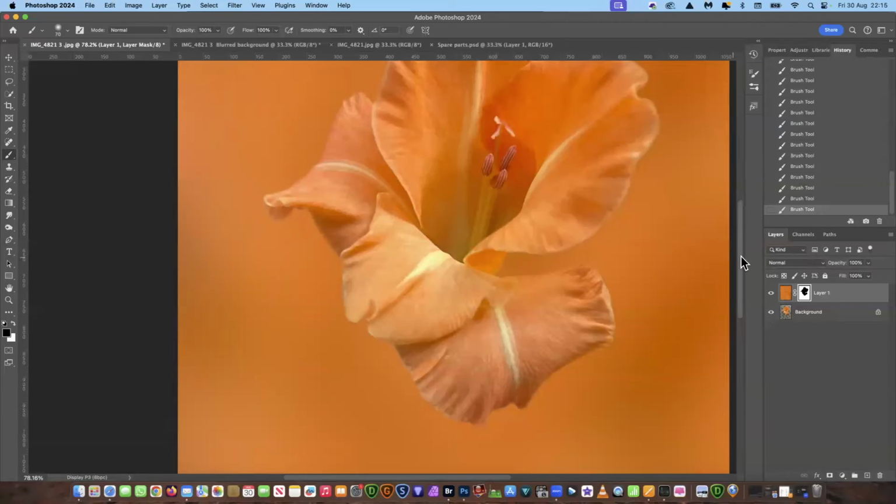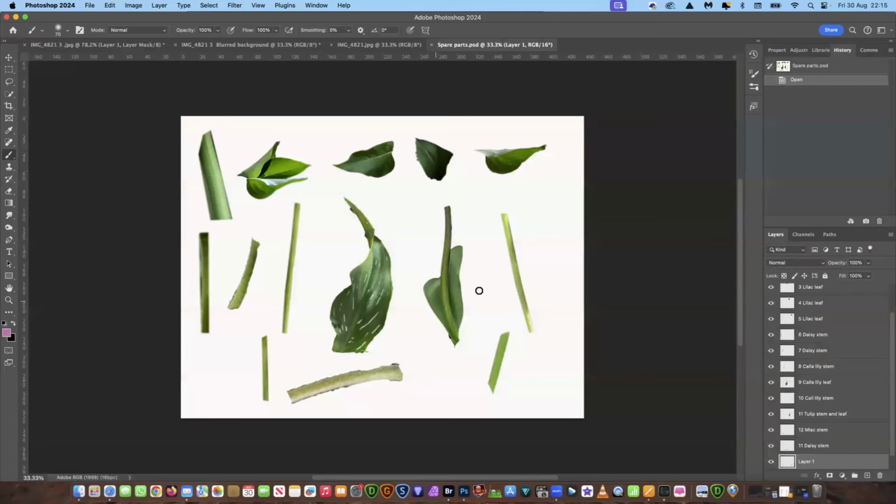So I'm now going to bring the stem in. So what I do is I take some pictures of, I call them spare parts. And these are pictures of stems, leaves. So what I'm going to do is I'm going to take this one, which is, I think it's a tulip stem. I know it's not a tulip, the main image, but this just happens to fit.